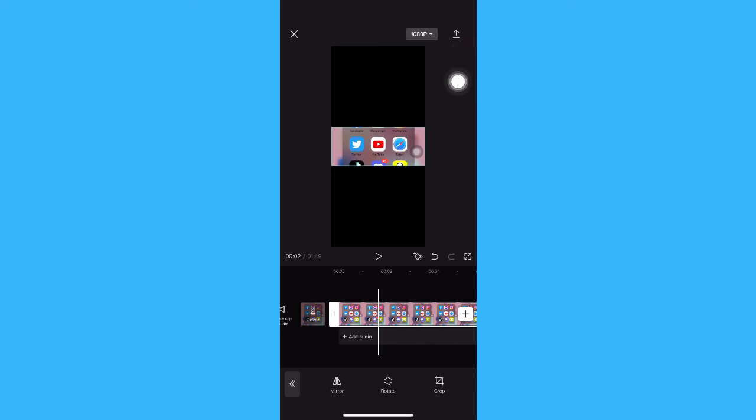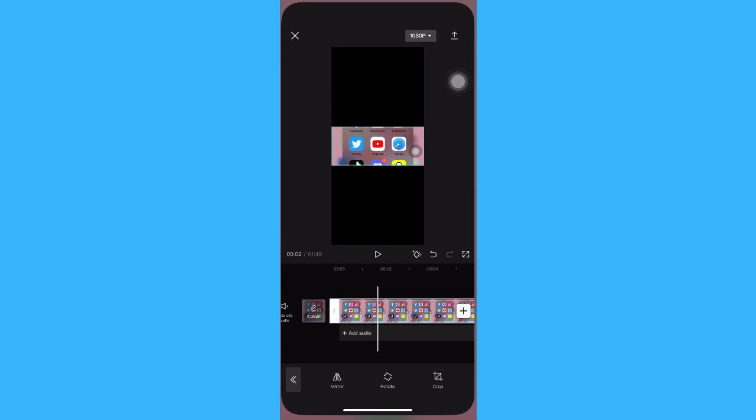So that's it. That's how you can crop a video on TikTok.